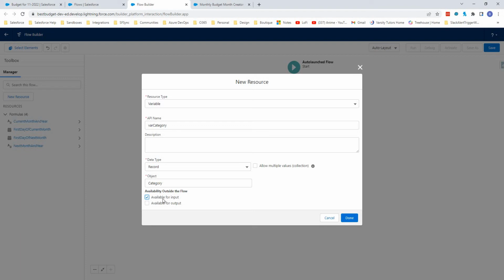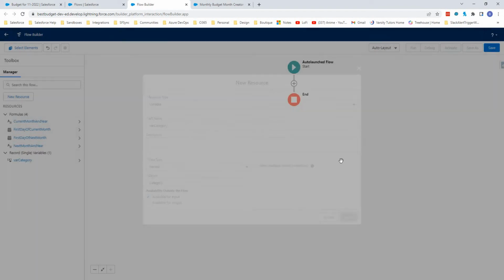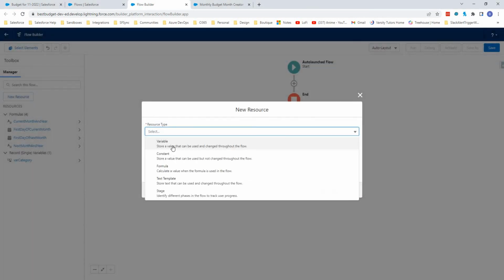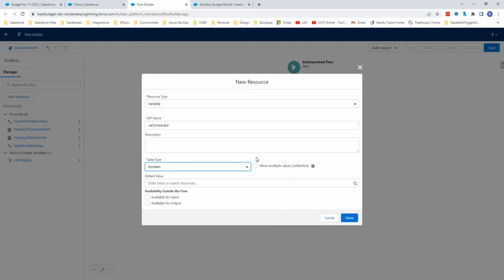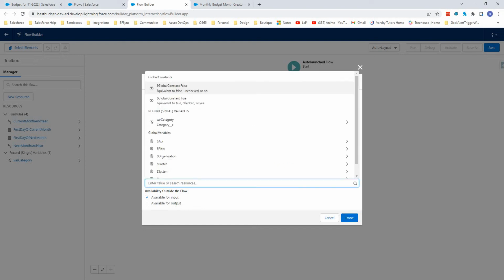And this is only going to store a single record, so don't check this, but do make it available for input. We're going to create another variable called var scheduled. It's just going to be a Boolean, so it's a true-false value. And it's going to be available for input because we're going to pass this in when we do our scheduled triggered flow. So like I said, this will make a little more sense as we go, but keep in mind, make it available for input. And the default value, we're going to make it false.